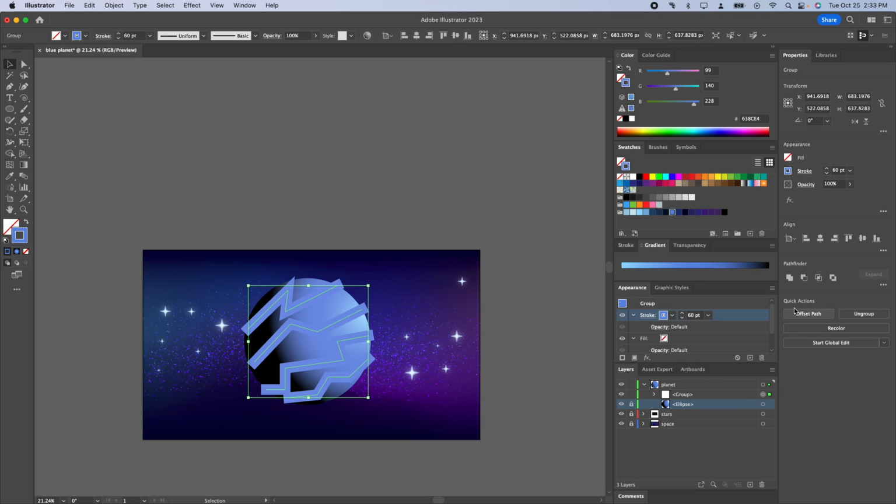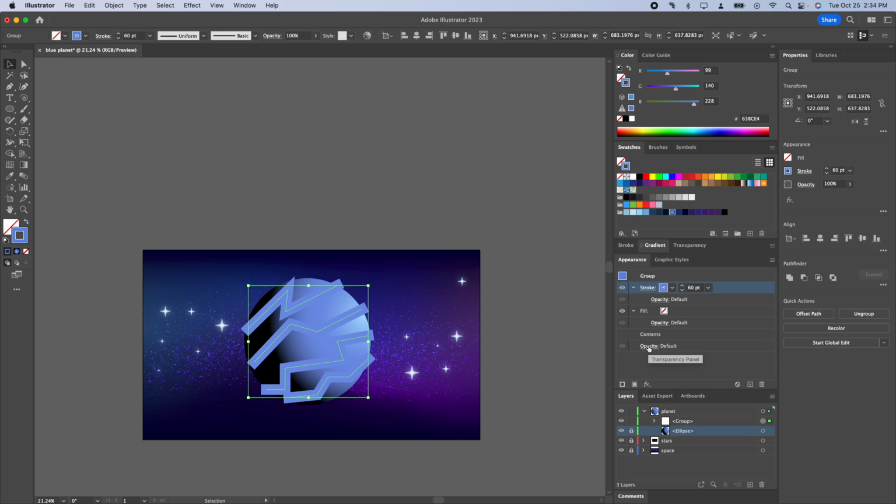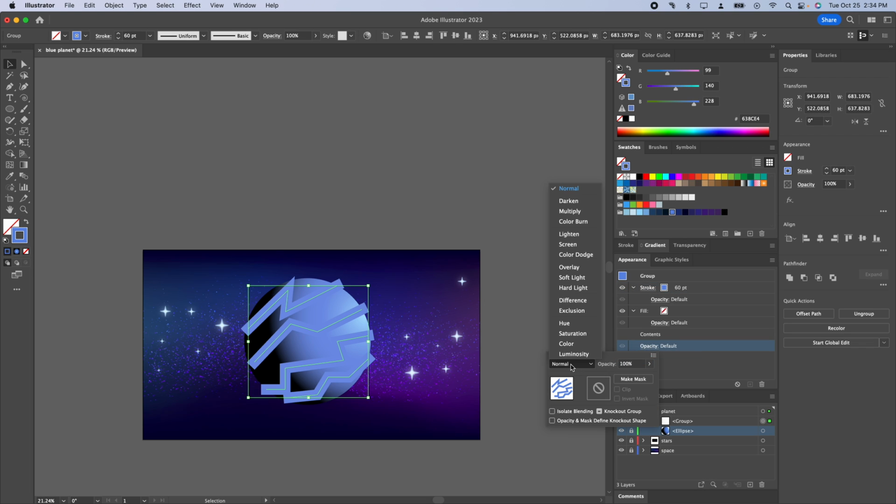With the group selected, I'm also going to set the blend mode of the entire group. You can control opacity for each individual stroke and fill and all that stuff, but we want to do this for the entire layer. So I'm going to click on that main opacity control, click on normal.